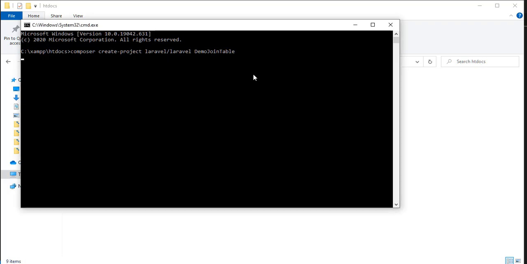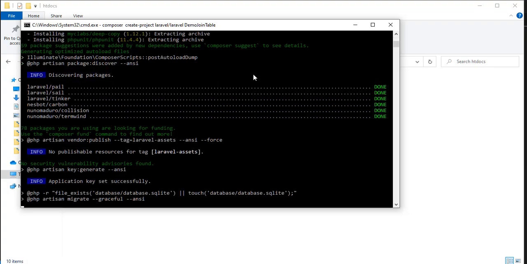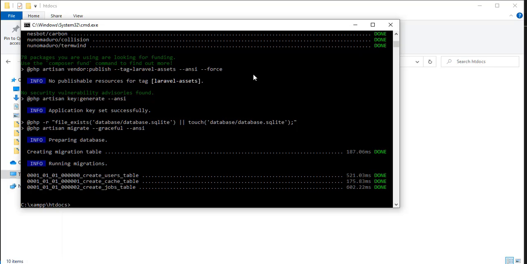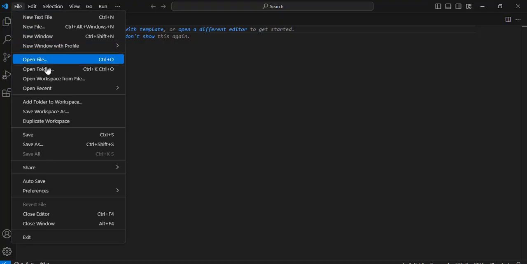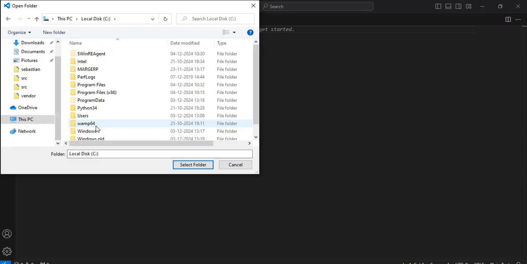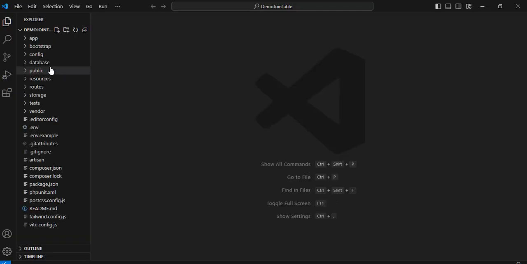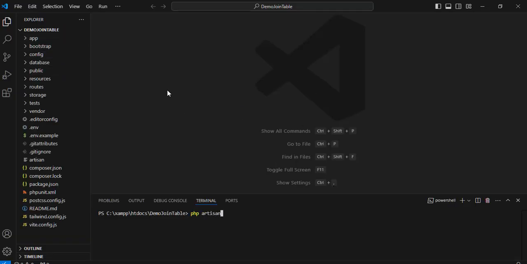Hello friends, in this tutorial I am going to show you how to join two tables in Laravel using Laravel Eloquent. Create Laravel project using this command. Now open this project in Visual Studio. Use this command to start development server.